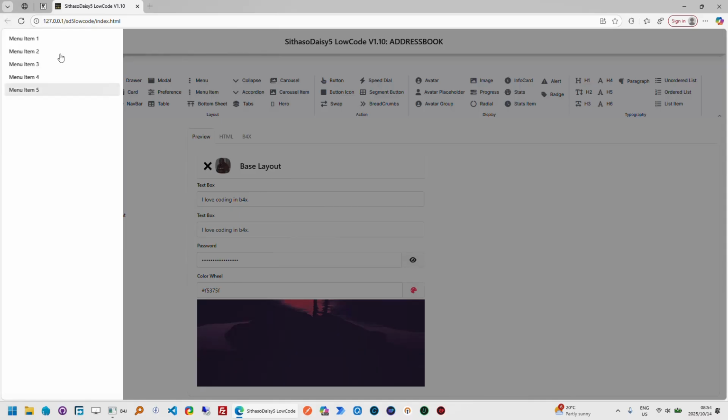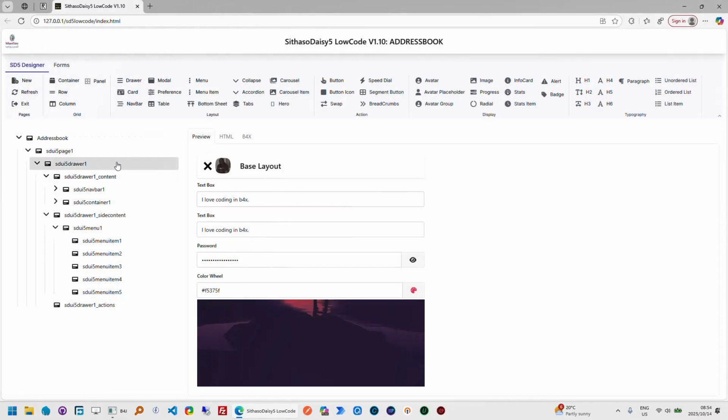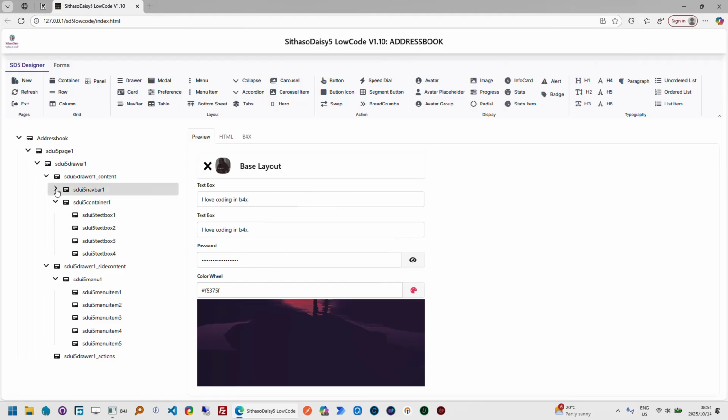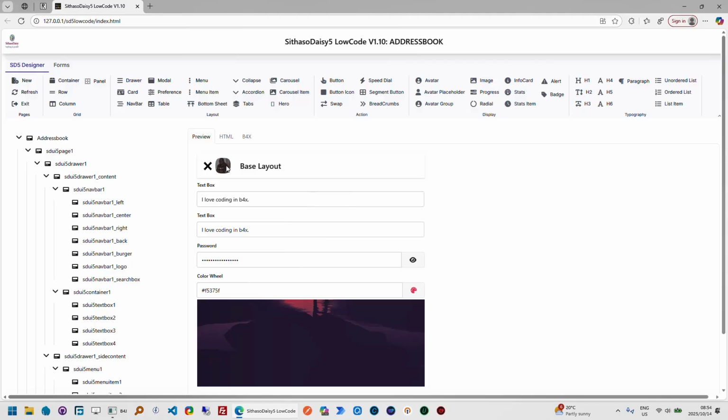So as indicated here, there's menu 1, 2, 3, 4, 5. And then with all of these things, we have, first of all, defined the page. Then we added the drawer. And then inside the drawer content, we added the navigation bar and we added a container. And then inside our container, there are these particular components. And then in our navigation bar, we said that we need to have a logo, and we changed the mask of that logo to bisqueckle.